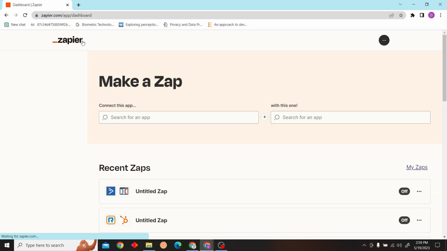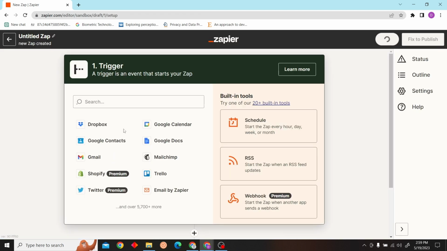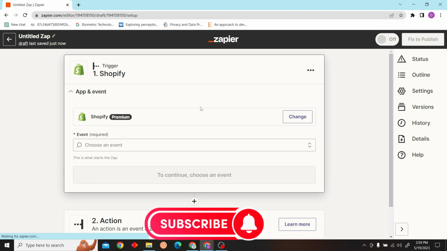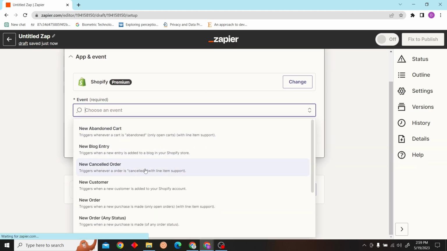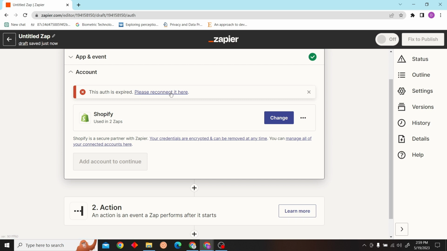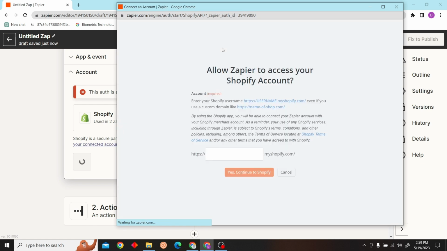In this video I'm going to show you how to integrate Zoho with Shopify. We're going to integrate these two apps using Zapier. First go to zapier.com/dashboard and click on create a Zap, and then select your trigger. Our trigger will be Shopify, and then select your event. Our event will be new customer, and then you have to connect your Shopify account with Zapier.